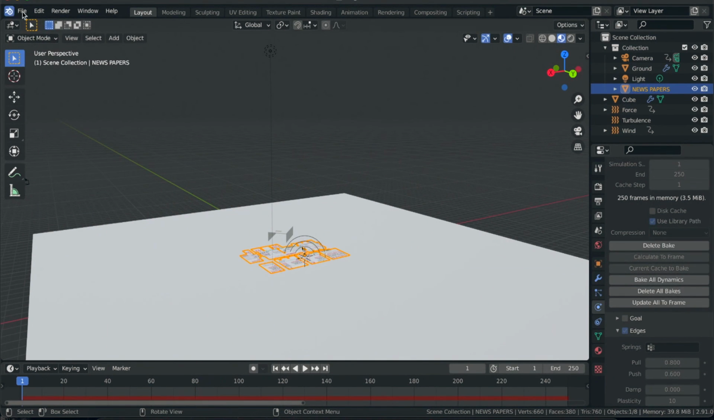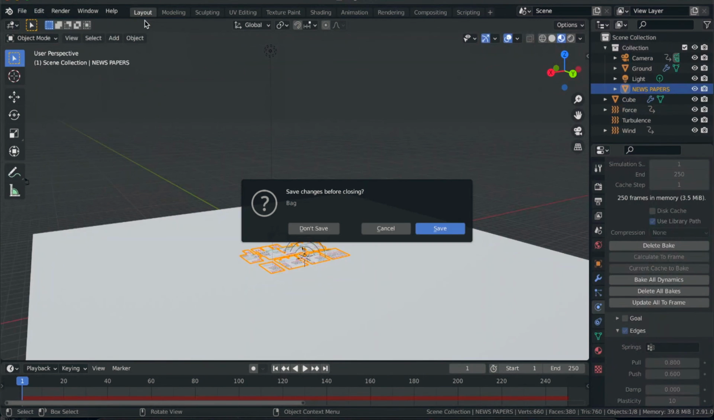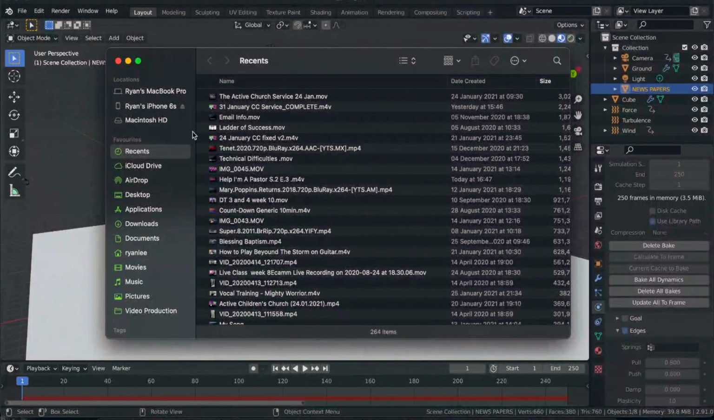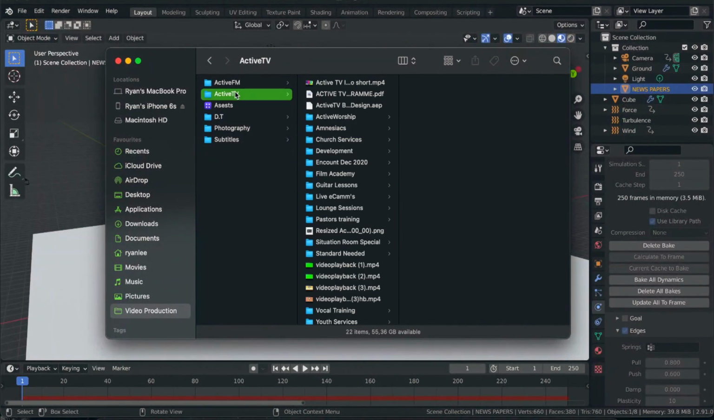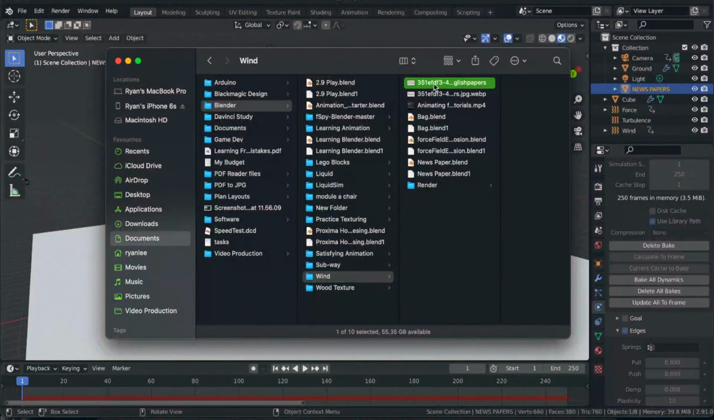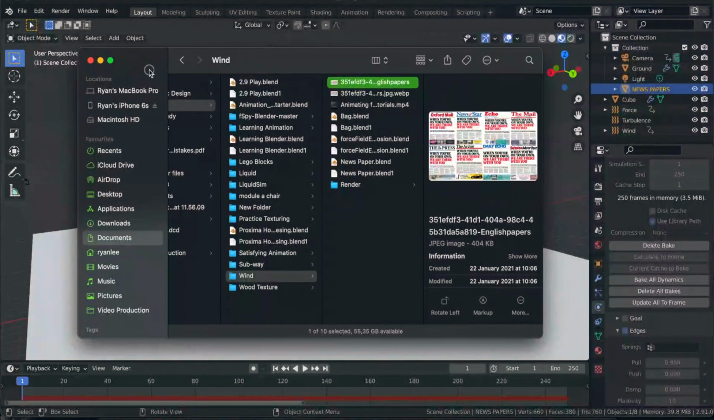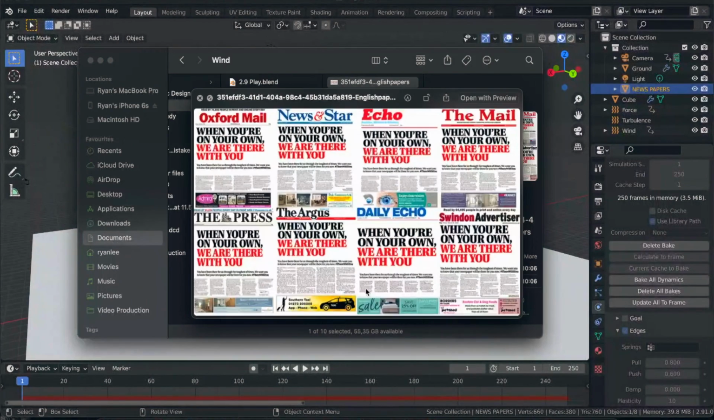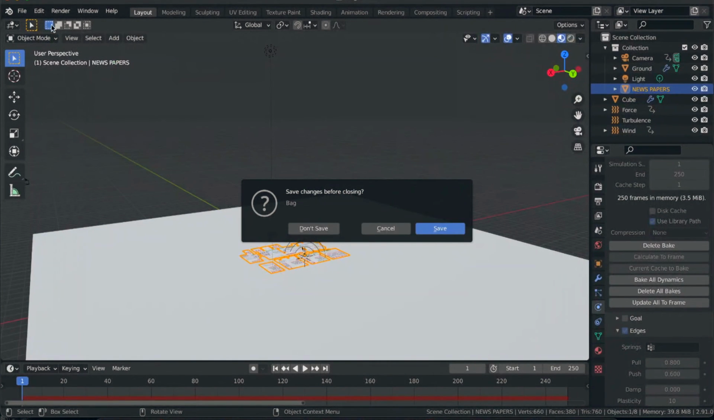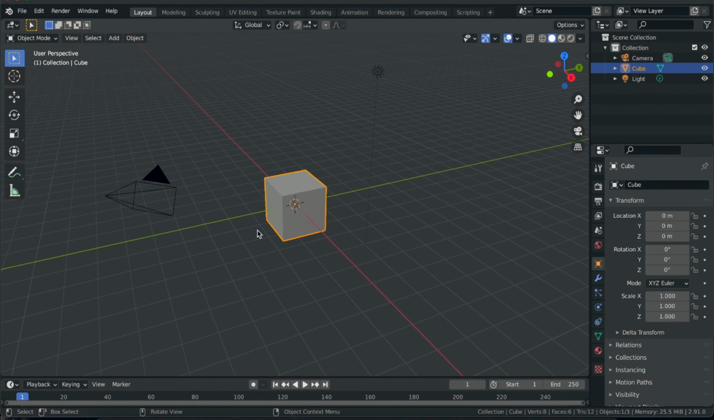So File, New, General Blender file. Don't have to save that. Just take note that you're going to need a newspaper texture file. Let me quickly go find this. Please don't look at all my personal files. Yes, there it is. This was something that I got. I literally just googled newspapers. That's all. So let's begin.